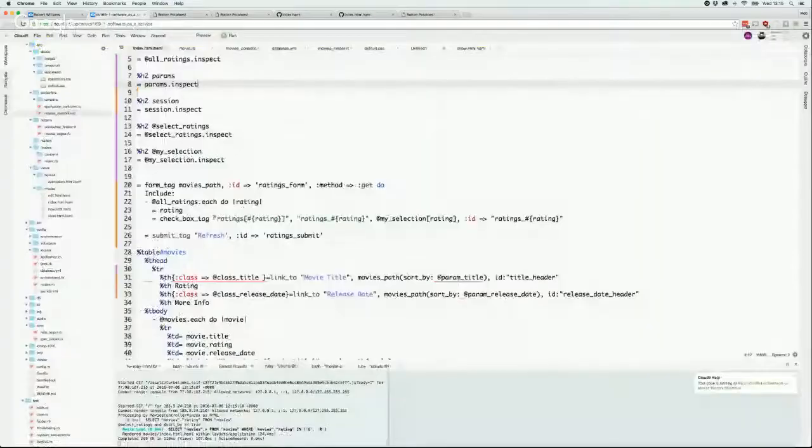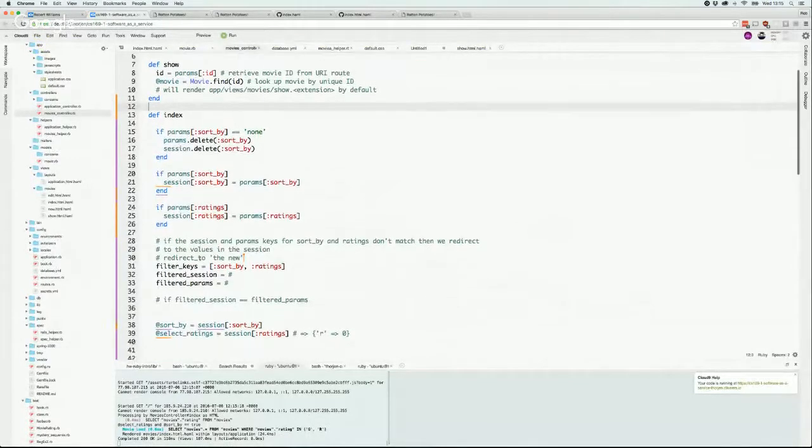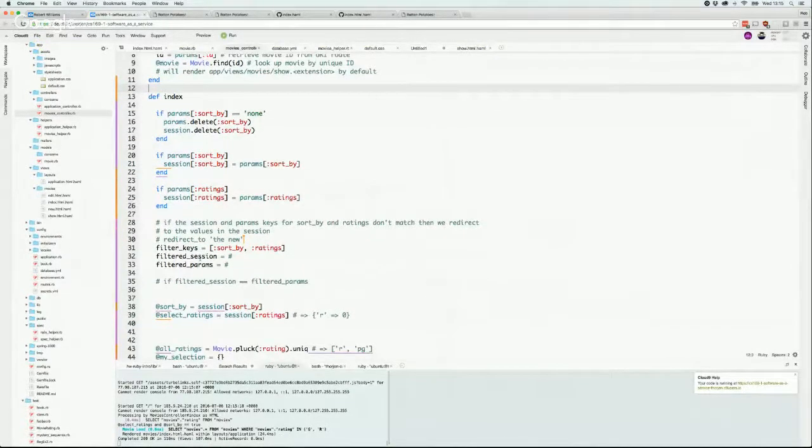So, what do we expect it to contain? We know it contains the sort by and ratings items, so that's all we care about. We do need to filter the session so it only contains the things we care about.